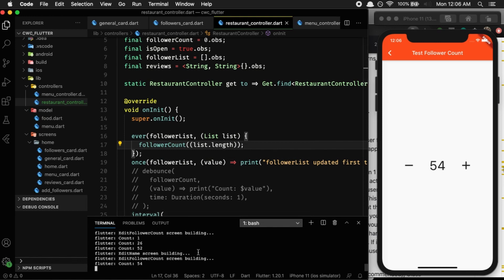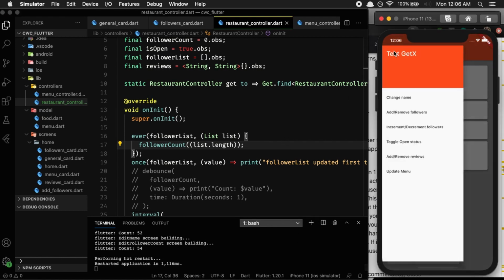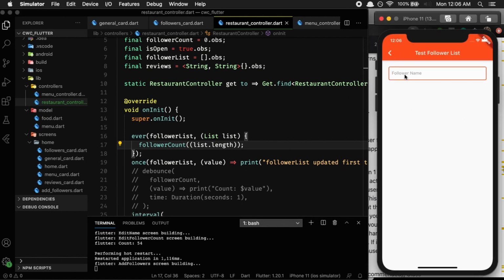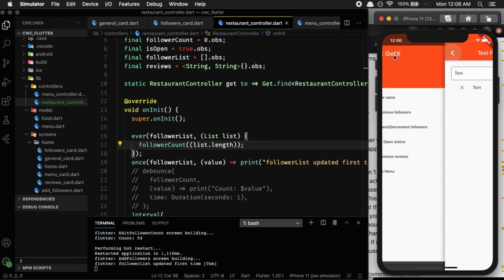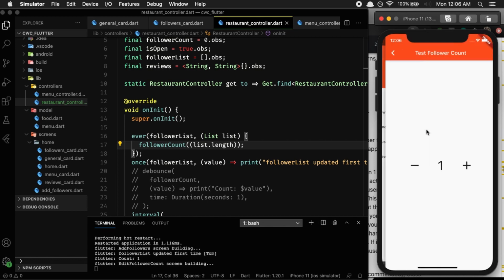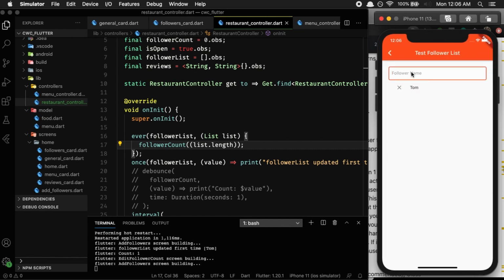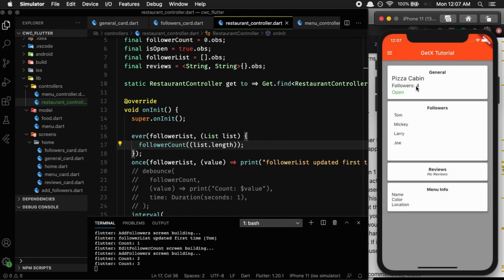So let's run this and see what happens. Let's go back to our add follower screen. Let's do Tom. Let's go back to the home screen. You can see followers 1. And we can go back to this screen and we can see 1 here too. So let's add a few more: Mickey, Larry, Joe. Now we can go back to the home screen and we see 4 followers.